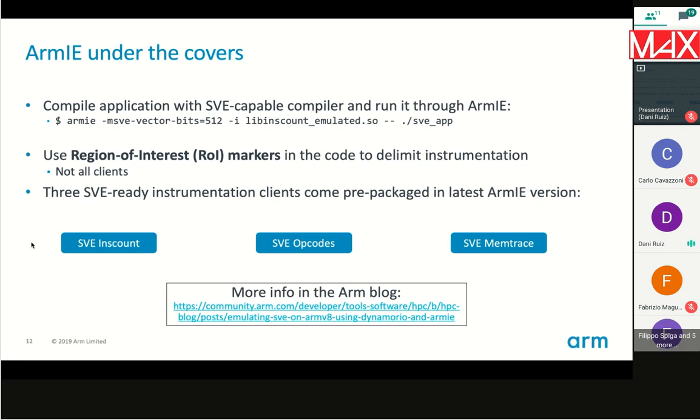And right now, there are 3 SVE-ready instrumentation clients available that come with the latest ARMIE version: the ones I already mentioned, the InsCount, the opcodes, and the memtrace. More in-depth information about how ARMIE works is available in a public blog that we posted some months ago, but you can still use it. The information there is still up to date.